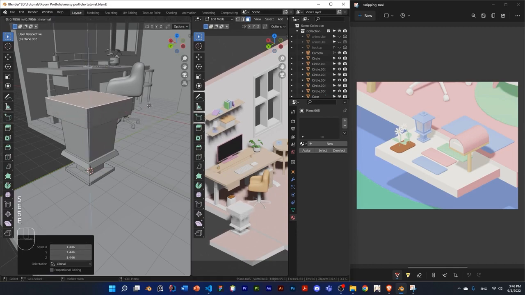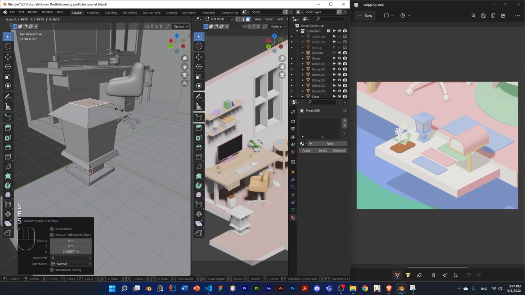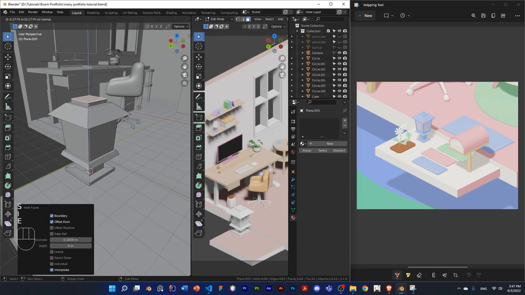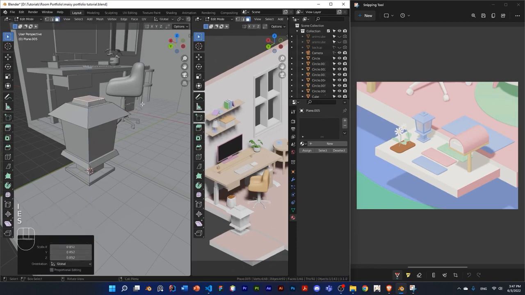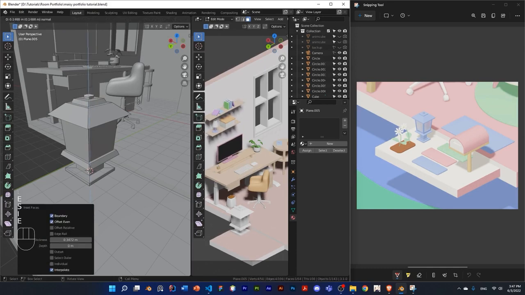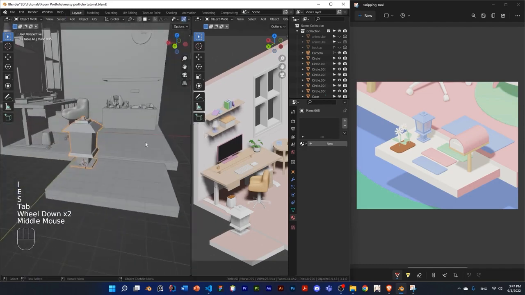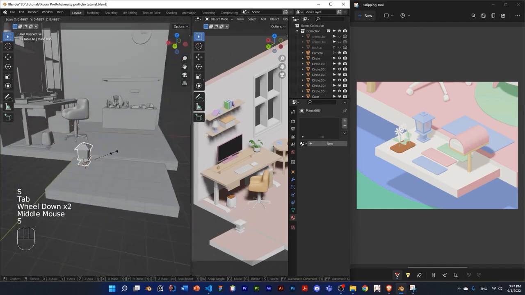And let's E to extrude that. So maybe like something like this, and then S to scale that in. Like that. Then we can do one more inset and extrude out and scale that in. And the last inset, I to inset, and then E to extrude. And then let's just scale that in. Yeah, so there we have the lamp pretty much.